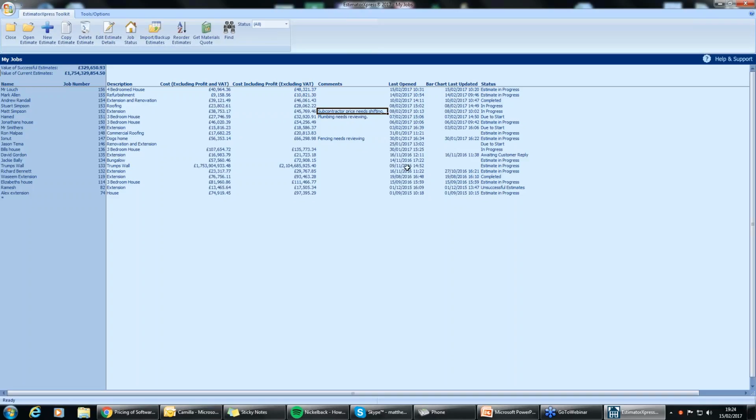You can see the last time that you've actually opened the job and made any amendments. Bar chart last updated: the software is going to give you a Gantt chart as well, so it's going to tell you how long the job is going to take. If you are rained off, we are in Britain, we do have a lot of bad weather, it can go one way or the other. Then you've got the status of the job, whether it's an estimate in progress, completed, due to start, or an unsuccessful estimate. And in the top left-hand corner you have the value of successful estimates against the value of current estimates.